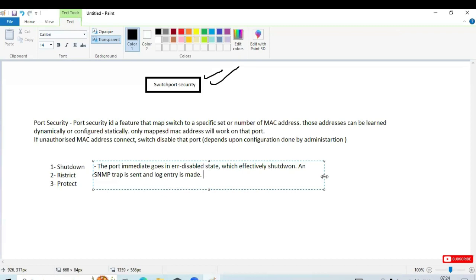So if it is in shutdown mode, it is going to generate logs. I'll show those logs while doing the practicals. After that, the port will not come up automatically. Otherwise, the network admin needs to manually intervene to bring that port back up.